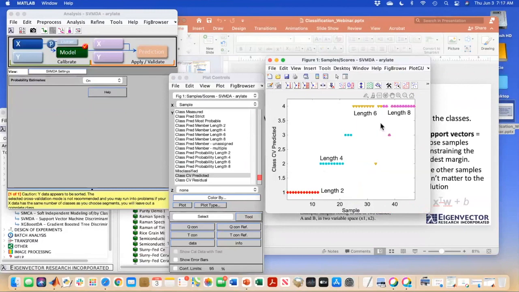For all my pre-processing here, I used my default, which was just mean centering. And we could play with mean centering, scaling, and all of that. And there's a webinar on pre-processing as well.